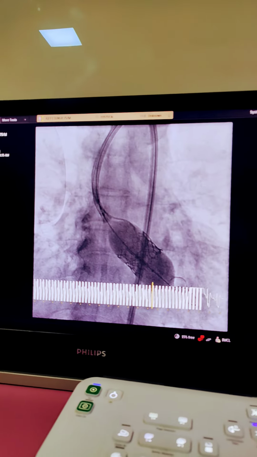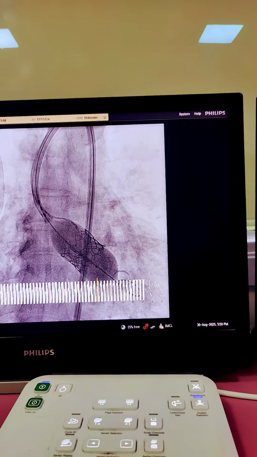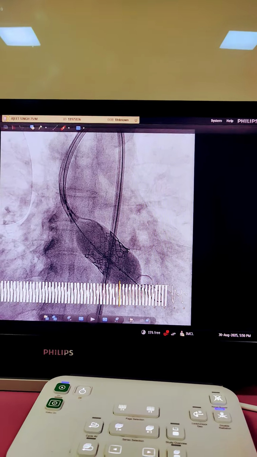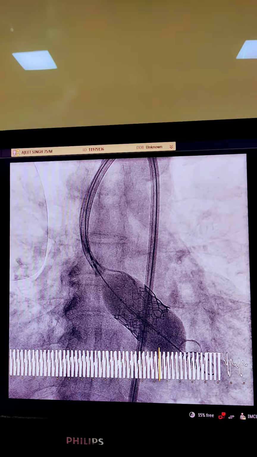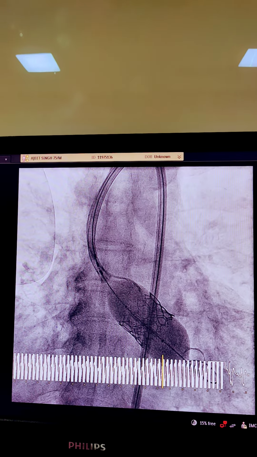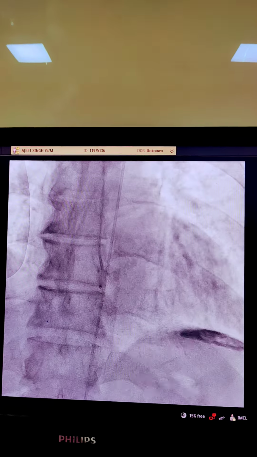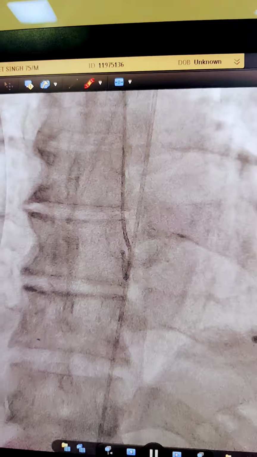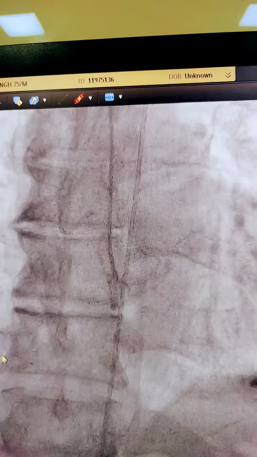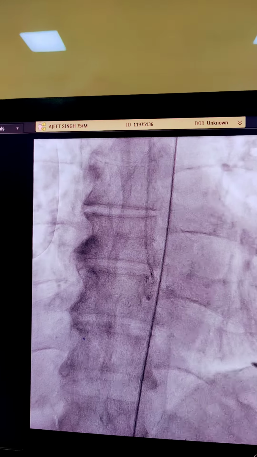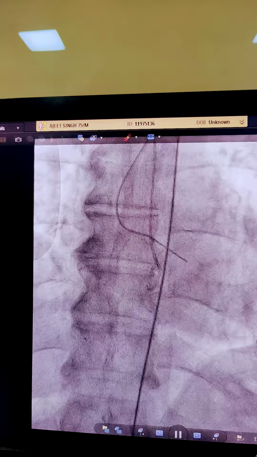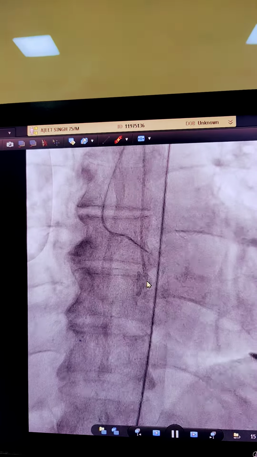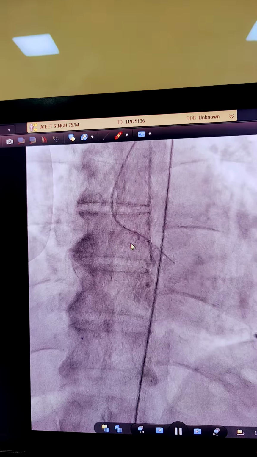And I will show you the pictures. This was actually the deployment. I would like to show you from the one. So this is actually, I would like to tell you, you can see two pigtail catheters. We have chosen right radial for this, and now we are crossing the valve with the, I think there was another picture before that.